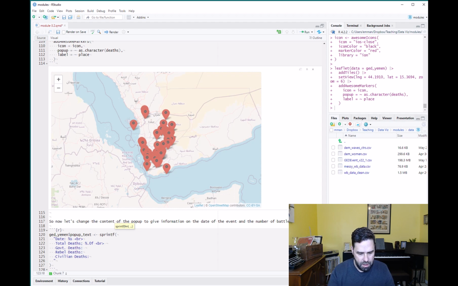Then %.0f, another break. Then %.0f, then another break. And then %.0f, another break. Okay, and actually this needs to be here. Now we get to tell sprintf what values we want to go in each of these arguments.